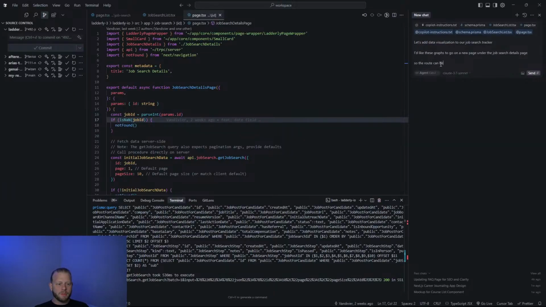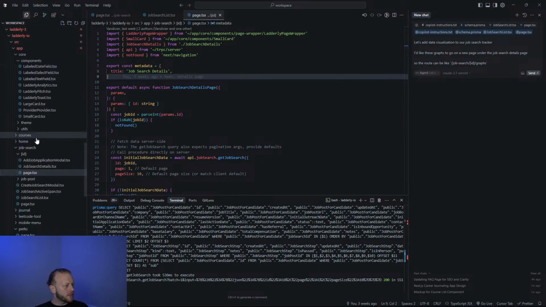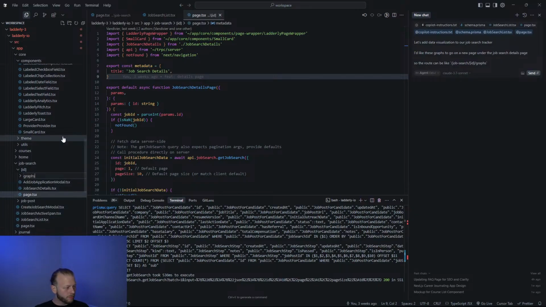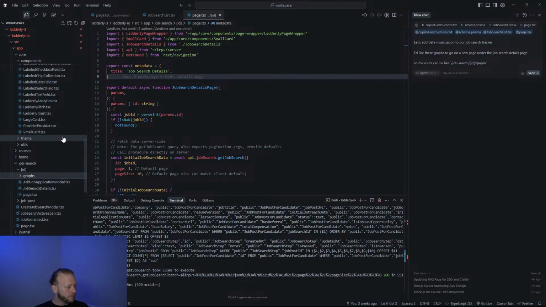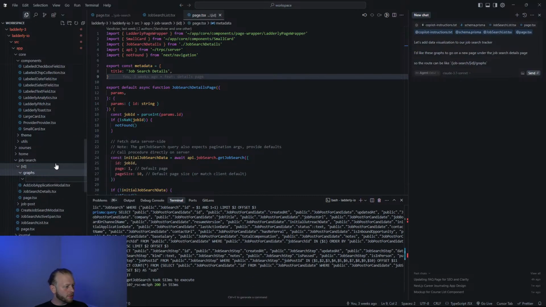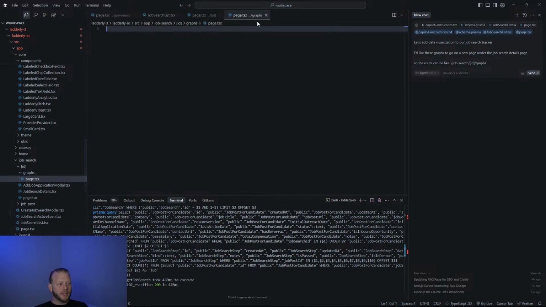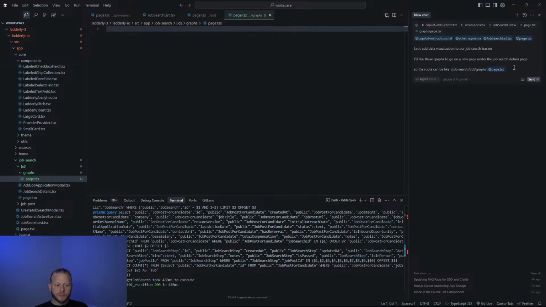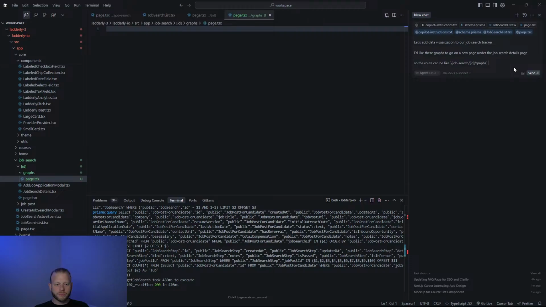So the route can be like, I'll even make a graphs directory here. And then I'll make a page.tsx, just to give the language model an anchor. Here's a blank page file where the code can be added.